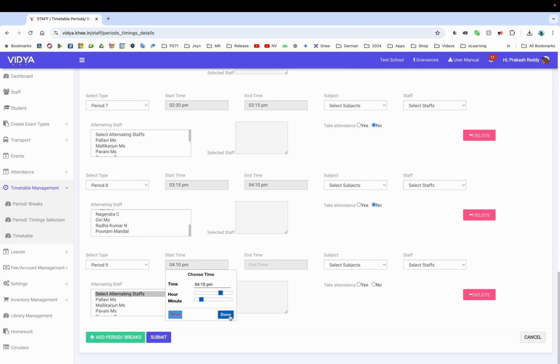So 4:10 to assume like 5 o'clock. And who is the subject? Yeah, the subject will show whether the attendance should be taken or not. Okay, so that's all. So you can create, it will be added. So assume this is the timetable, we can create this way.